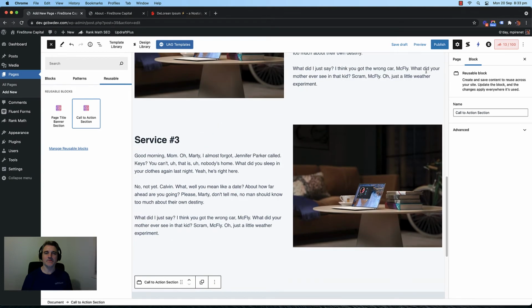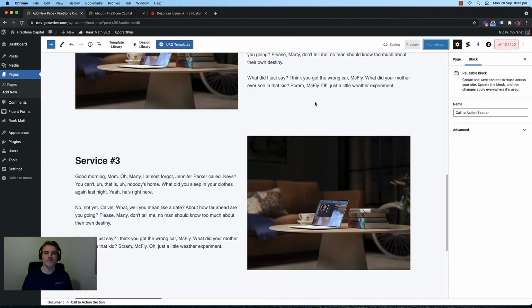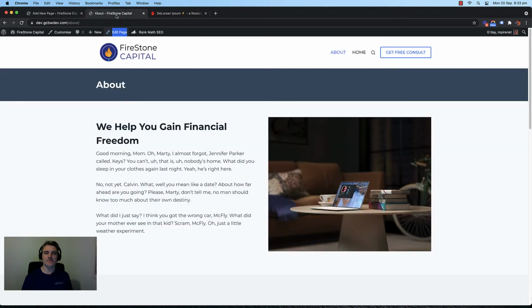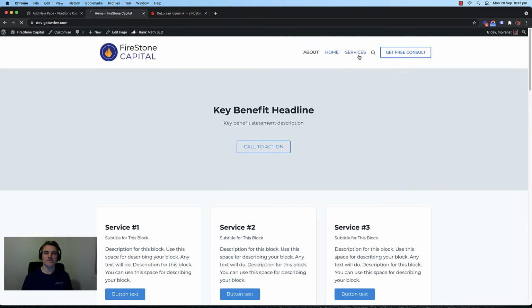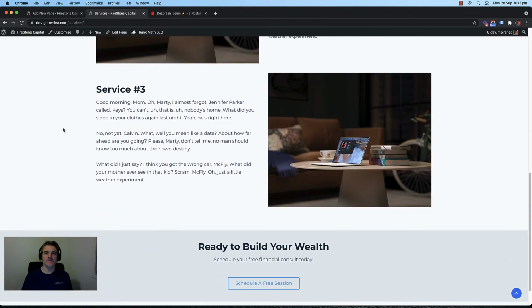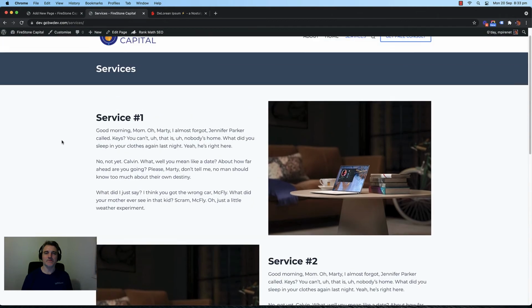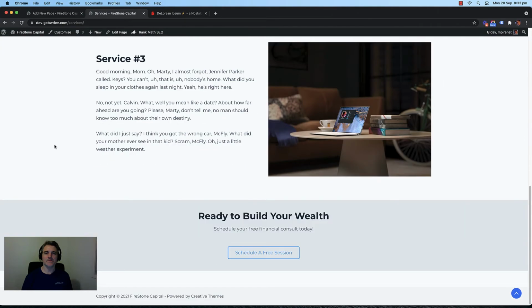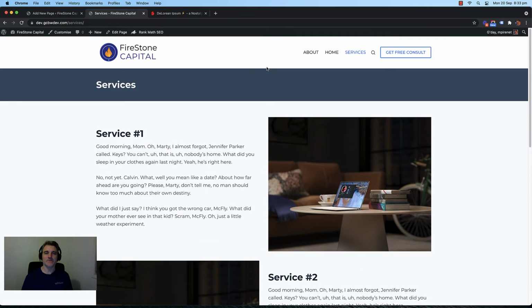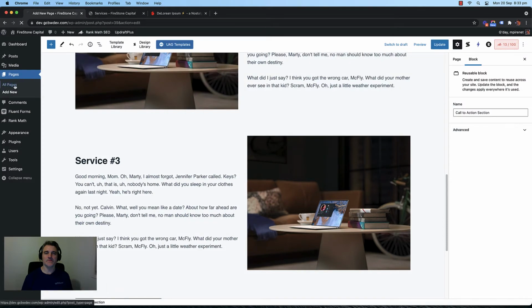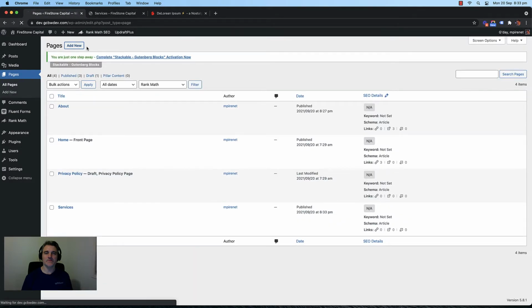So I'm going to publish this page now and go back to the site. Now services will pop up here in the menu, and I'll go to services, and now we've got a beautiful, nice little services page ready to build further on. So the next page I'm going to build is the blog page.